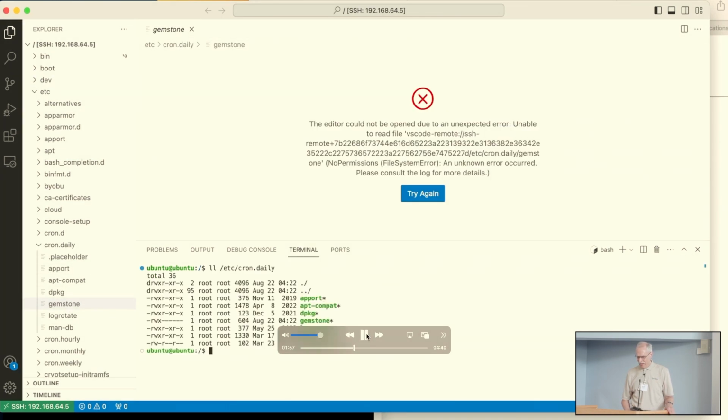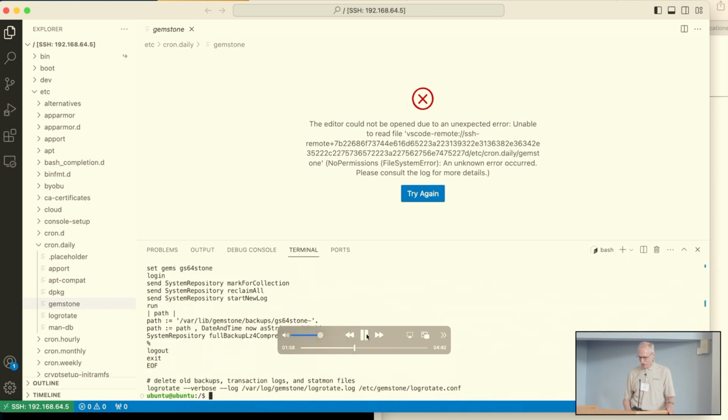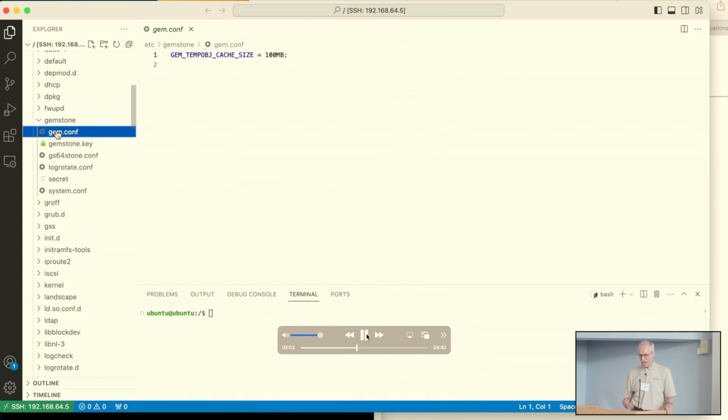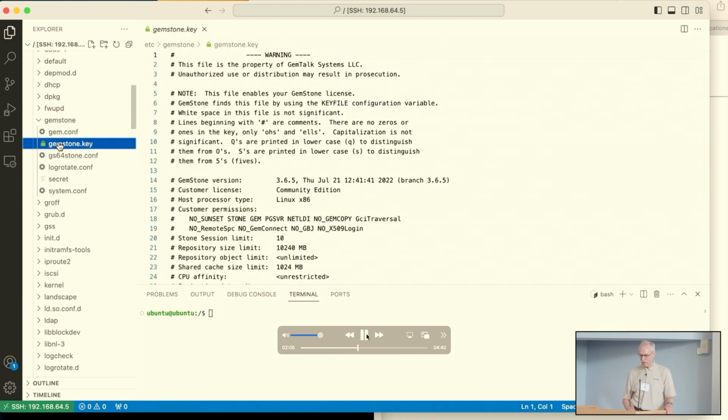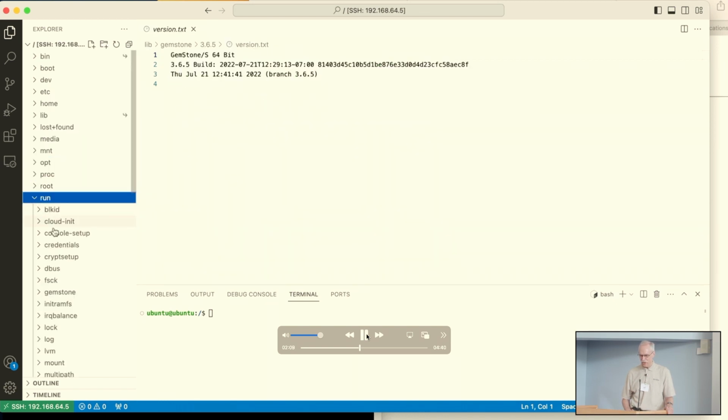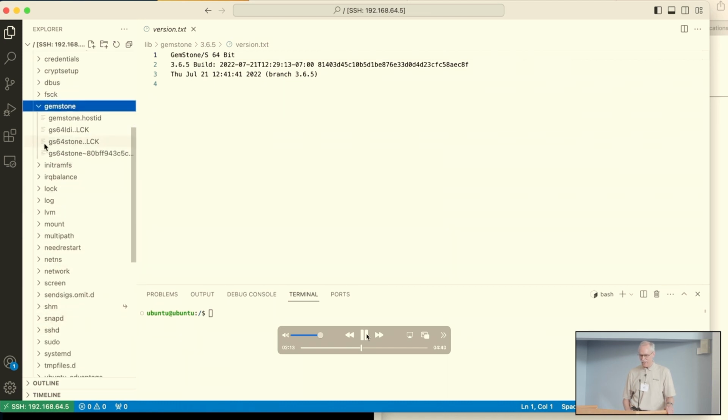etc, cron. The cron job is not readable except by root because it has a password in it. But if I do a sudo, I can see that, and then that has the password. I can get to it. From here, we can see etc/gemstone has the config files for the system, the gems. Run has the lock files.